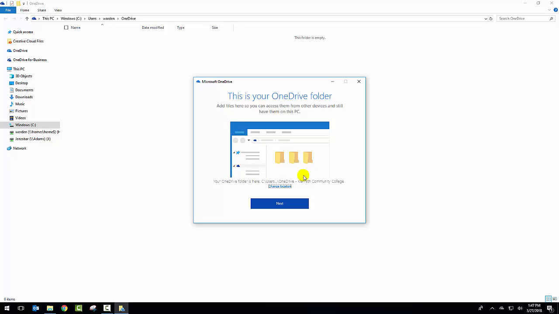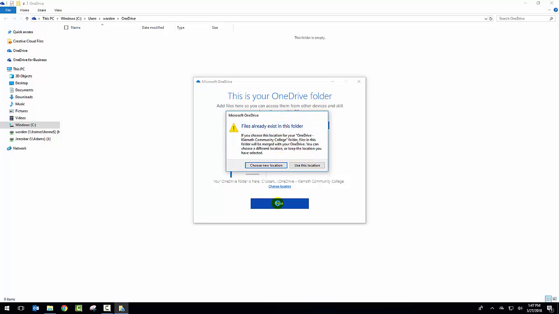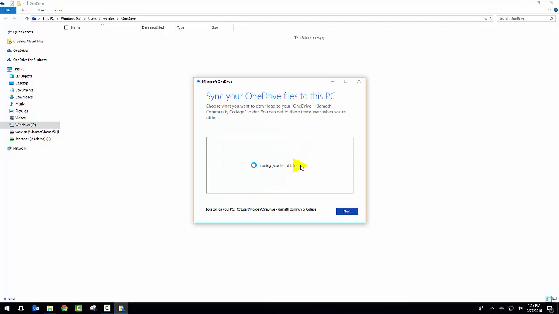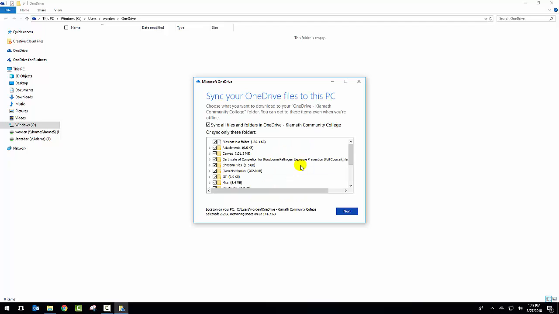Okay, so this is just giving you some basic information. It's telling you where your OneDrive folder is located. And if you look on the left here, you actually see OneDrive and OneDrive for Business. This will come up as OneDrive for Klamath Community College, just as it said right here, OneDrive Klamath Community College. Go ahead and click Next. And I'm going to go ahead and use this. This is because I've already created my OneDrive before, but I do want to show you how it looks.